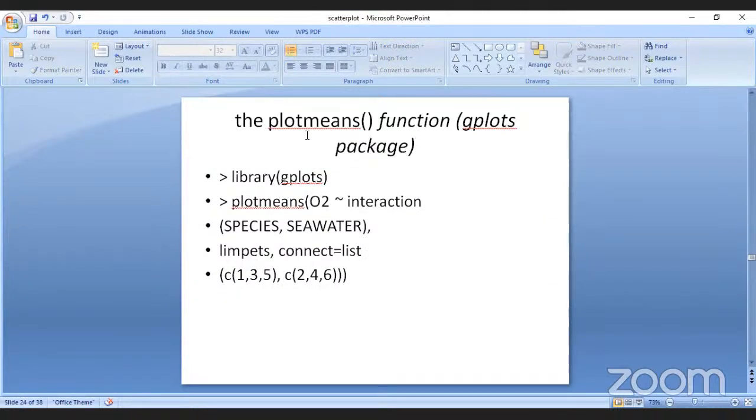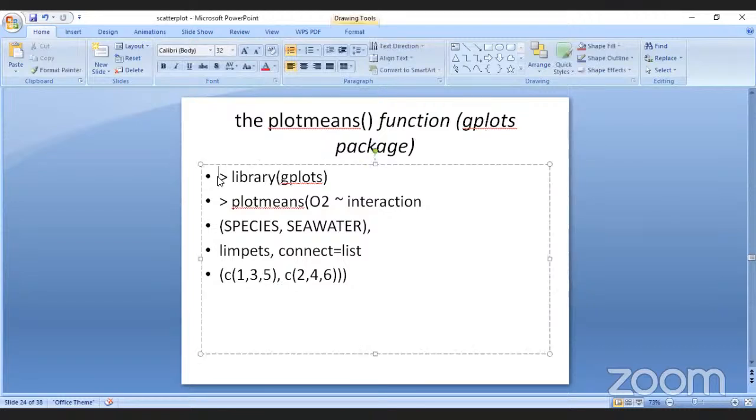So here next we are using the plotmeans function from the gplots package. So everybody, as you know, you have to download this again. Sorry, it's not ggplot, it is gplots only. Please download the package.